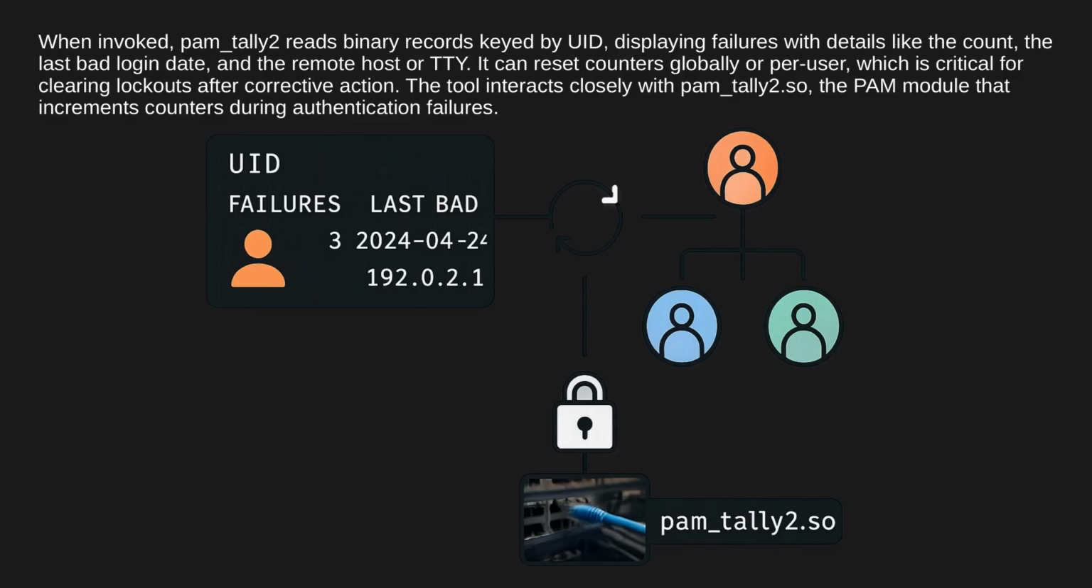When invoked, pam_tally2 reads binary records keyed by UID, displaying failures with details like the count, the last bad login date, and the remote host or TTY. It can reset counters globally or per user, which is critical for clearing lockouts after corrective action. The tool interacts closely with pam_tally2, the PAM module that increments counters during authentication failures.